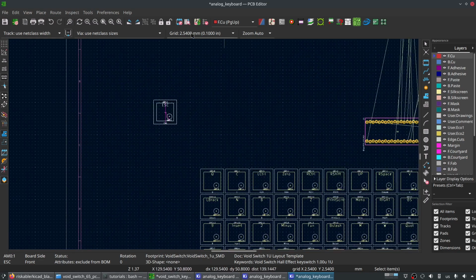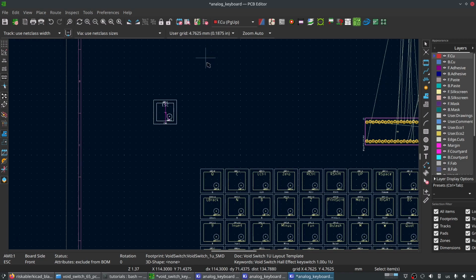But notice that I've got this grid up here, 2.54. If I did that, placed it, and then I changed, I'm going to hit N to go all the way down to the user grid. And that's the N key that lets you shift. Shift N goes backwards, N goes forwards. So now I've got my user grid.